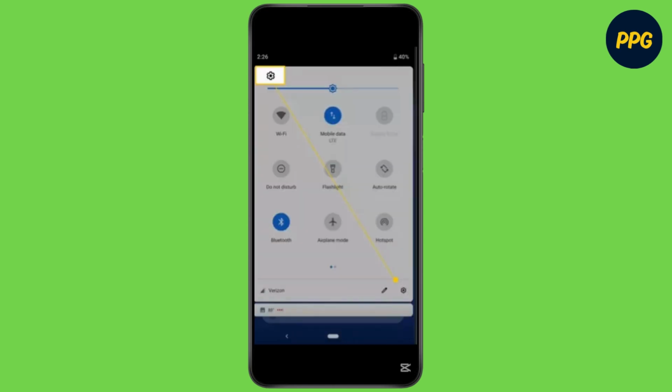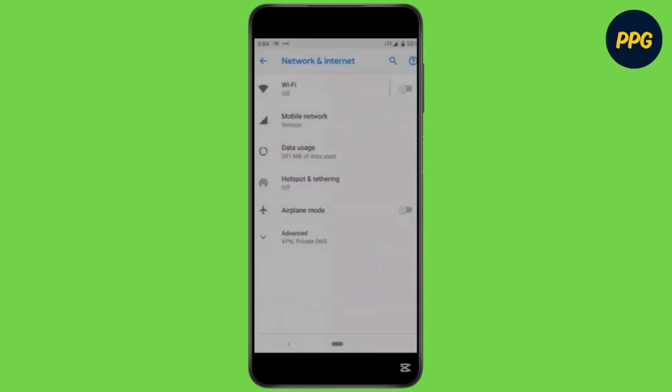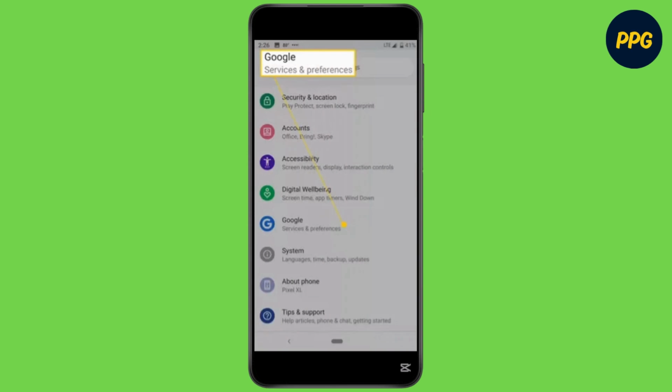For that, firstly scroll down in the notification bar. Then you will see the settings gear icon at the top left corner. Simply click on it. Once you are in the settings, check your network connection first. Connect your mobile device to Wi-Fi.